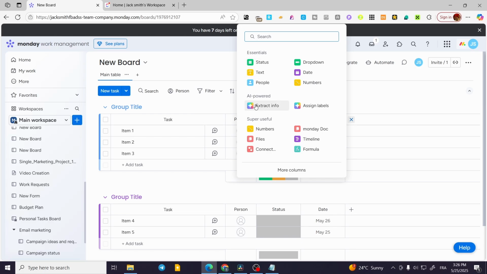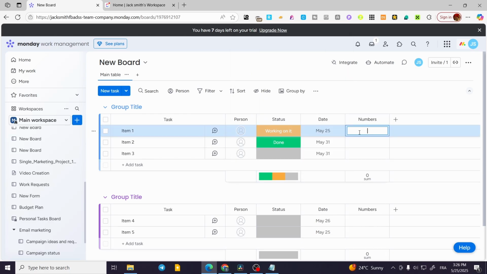Also, we have the integration of the AI powered, as you can see, information extraction or labels assignment, and here we have it. So we are going to have something added, maybe some numbers. You're going to have some calculation in here. You can add some formulas and whatever you want from here.